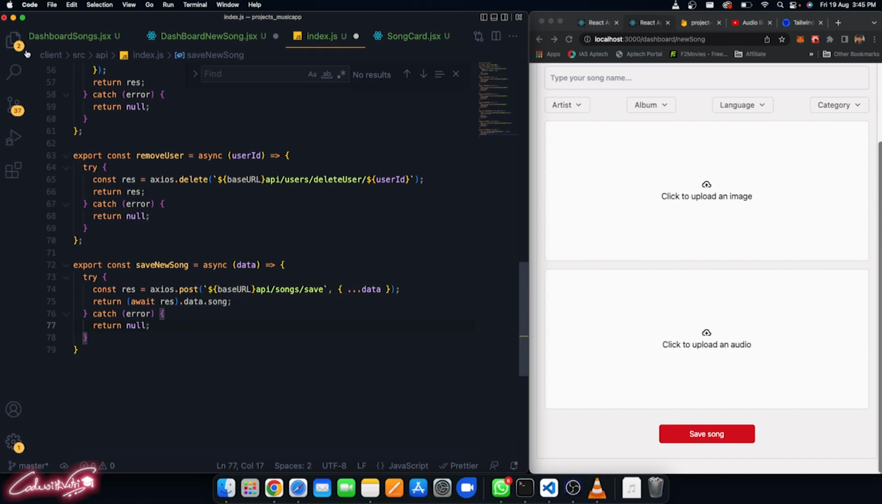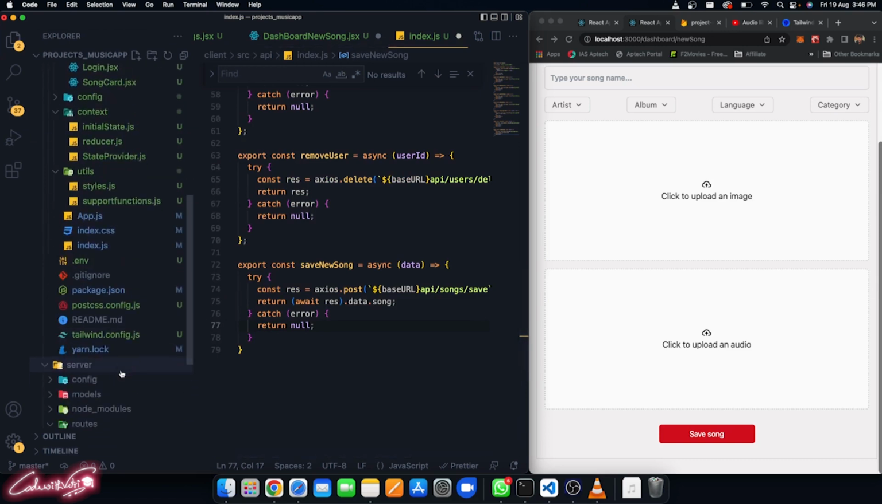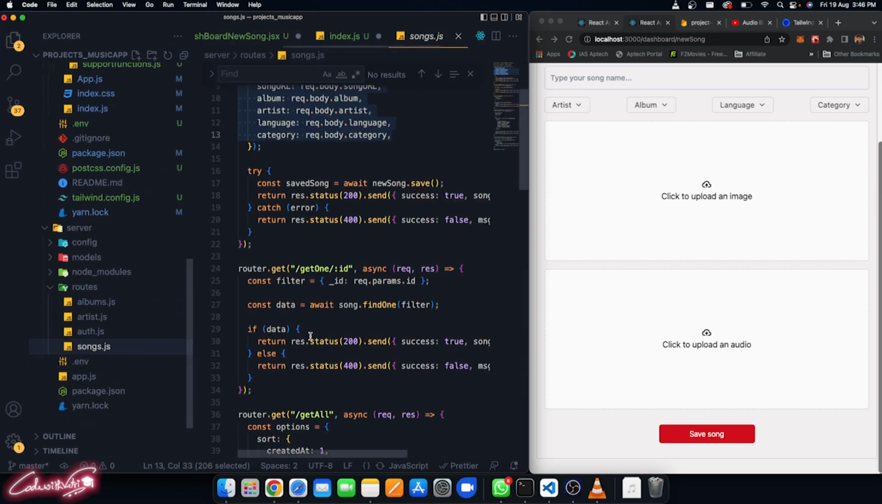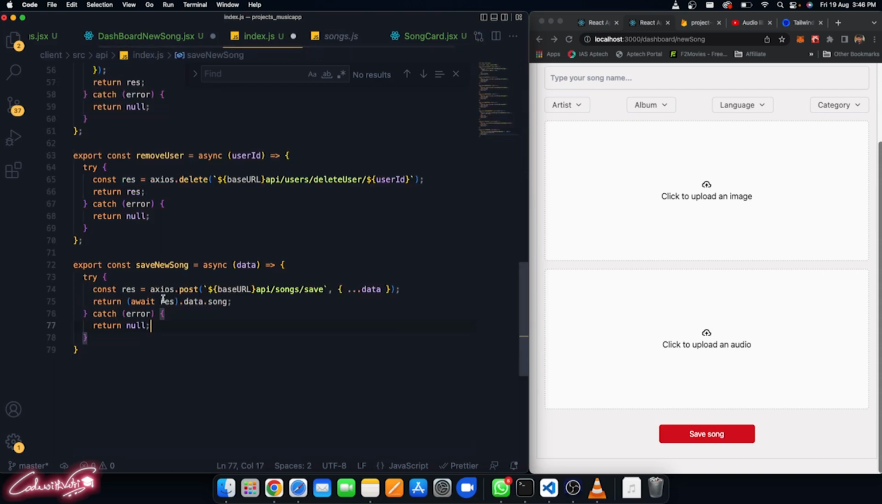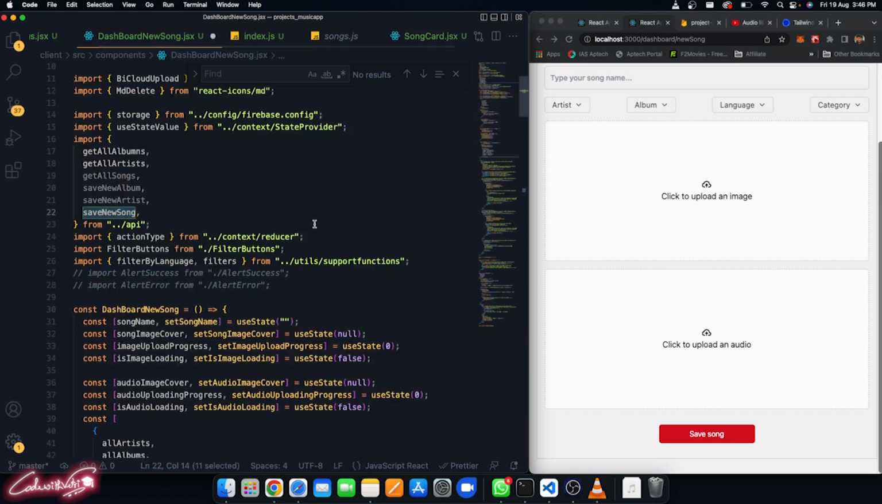So if you go to your server, make sure what is the object you are returning back. Here you can see I'm returning the value as savedSong. So copy it and paste that value over here, savedSong. This is the data it's going to save, and this is the value it's returning back. Okay, so save the changes and go to your dashboard new song.